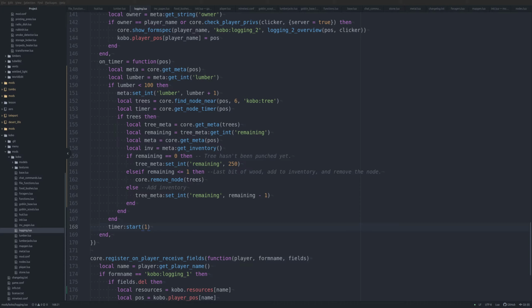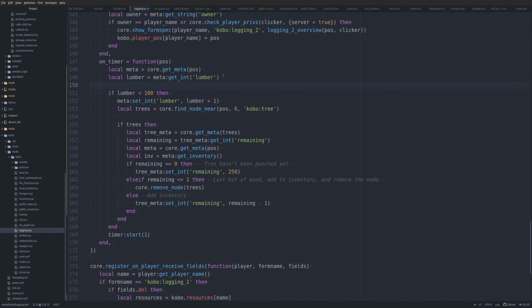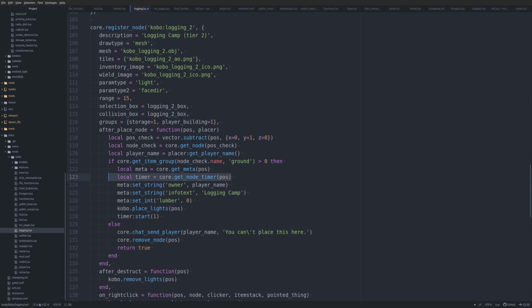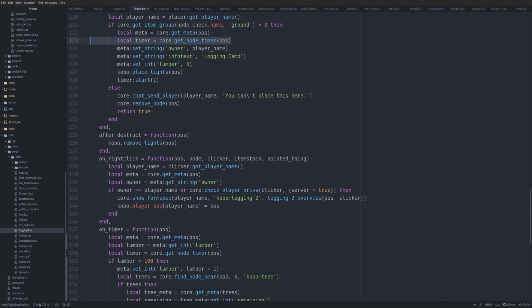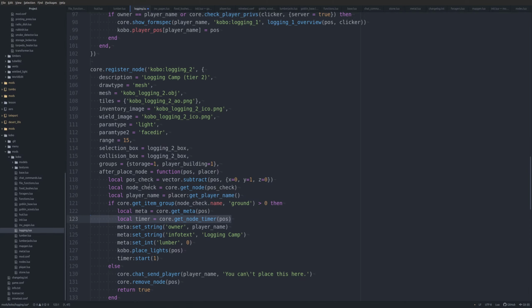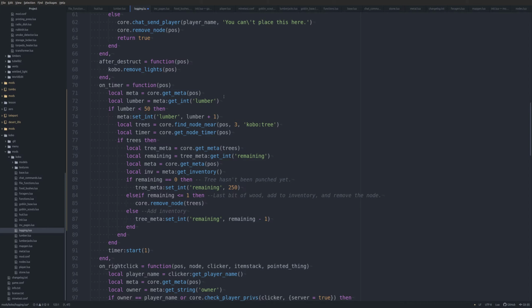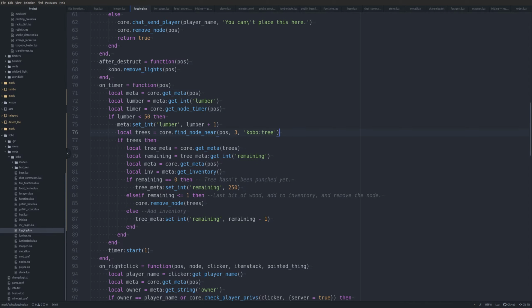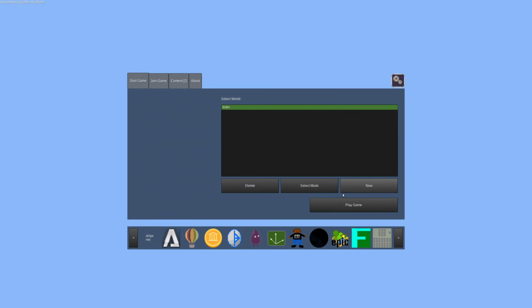Oh, and we have a crash. Attempt to index global timer a nil value. Timer start. So timer just needs to exist earlier, which is no problemo. I need to scroll higher. Here we go. So then we can pop that in, take this out. Okay, let's give her a shot, see how she works.